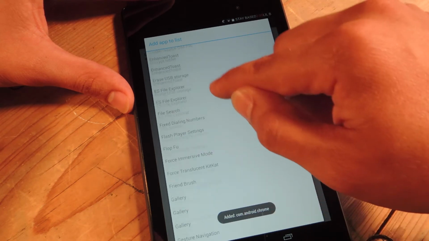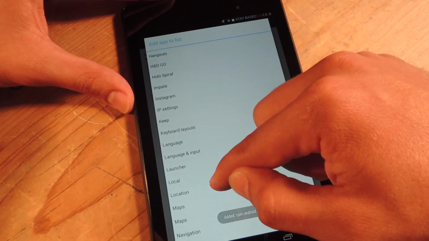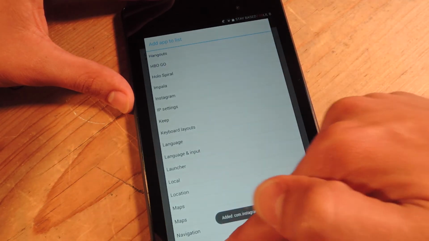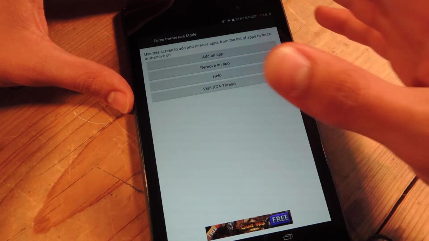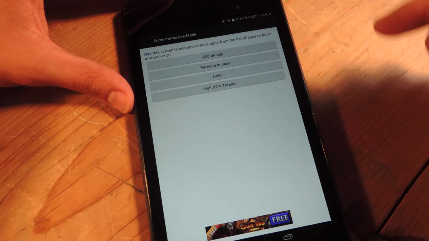So Chrome, and let's go down to Instagram. Now you don't need to reboot, but you do need to kill the application if you're in it or it's running in the background while you apply it.